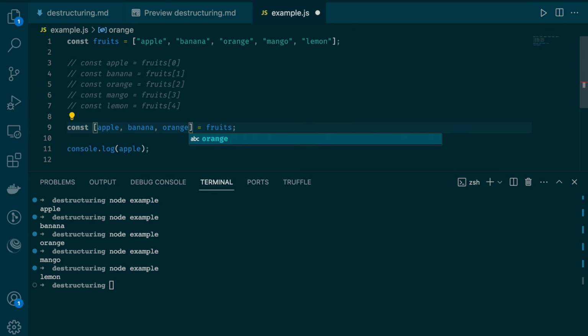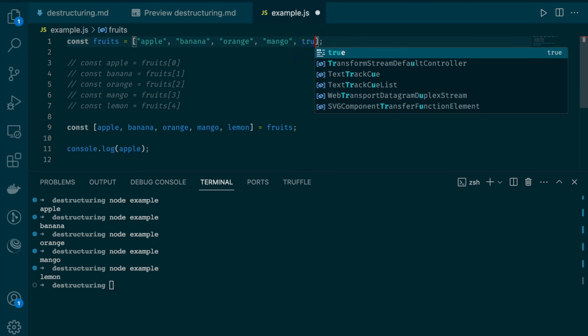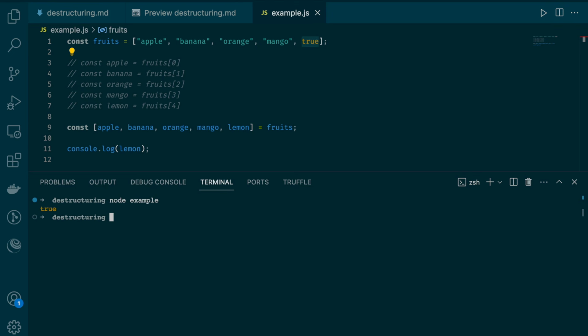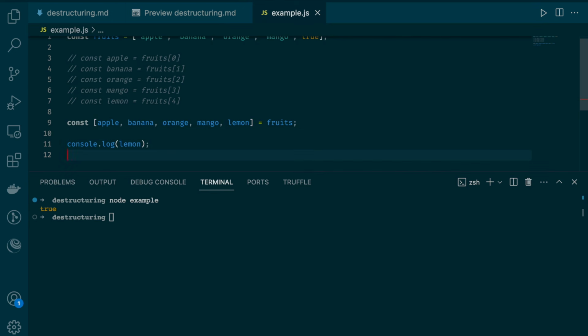Orange, mango, and lemon. So all the names here do not mean it must take the name of the element. We can even change this to be a string and it will be true. It still works. It will print true, not lemon. It just prints the value it is being pointed to, which is true in this case. See it. So that's how destructuring works in an array.